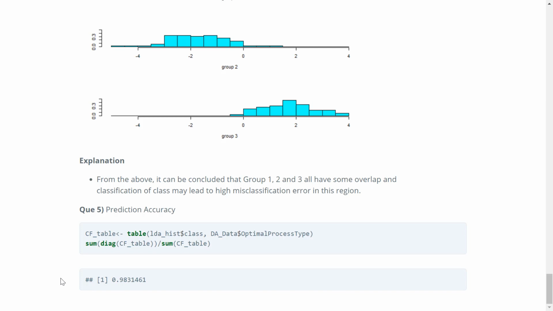Now with this, we will conclude the assignment. So let's quickly revise what we have learned so far. First, we created the LDA model. Then we saw in detail how to interpret the output of the LDA model. After that, we made the prediction and learned about different objects in the output. After that, we plotted the histograms to see the separation of different groups. And finally, we created a confusion matrix to check the accuracy of our model.